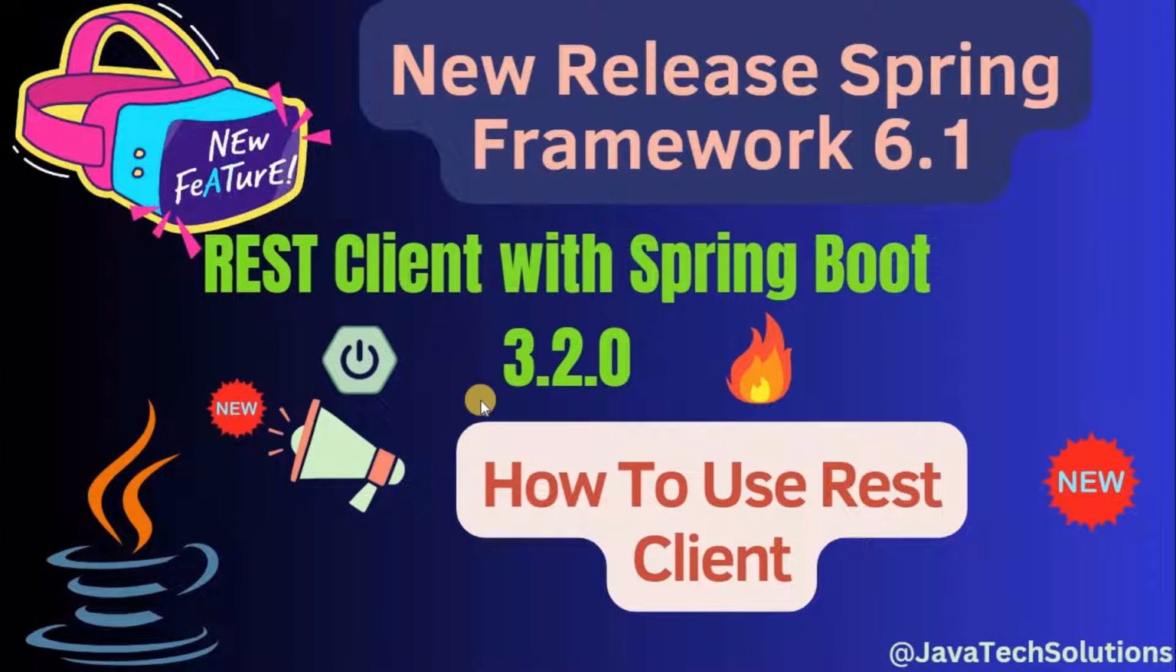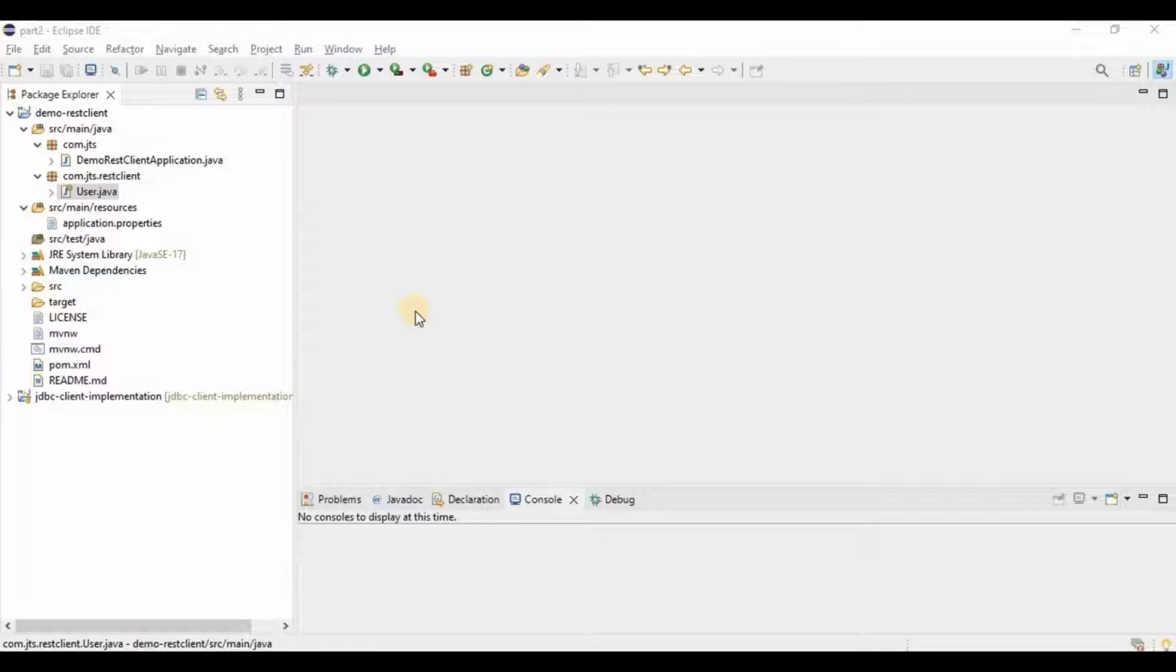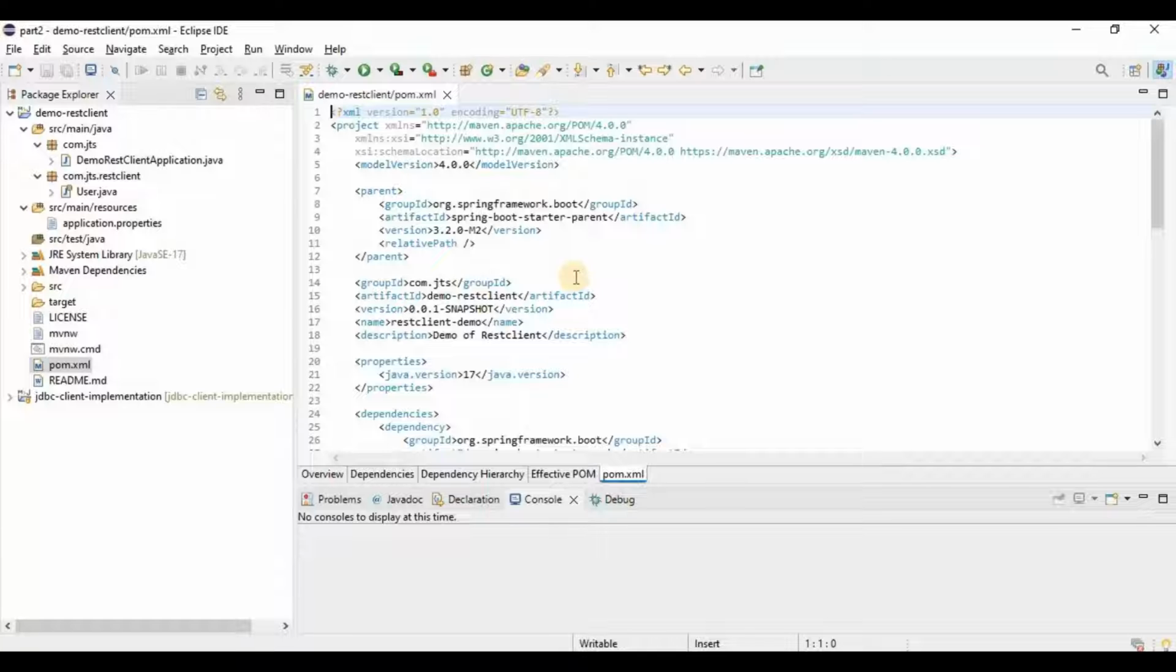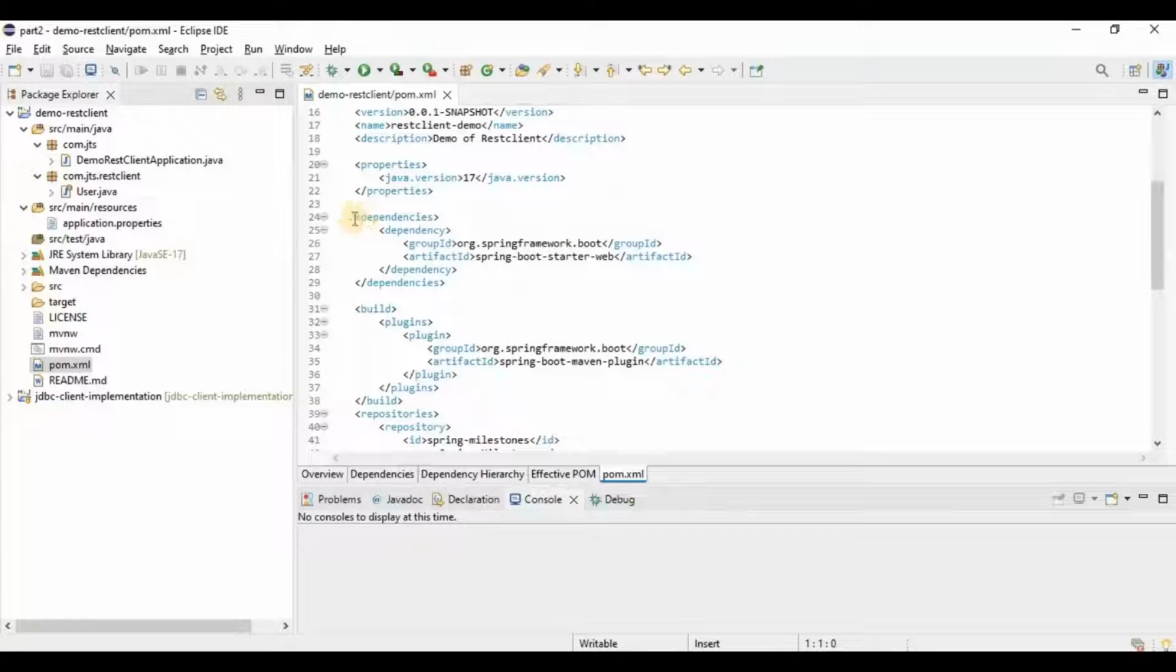For demonstrating this REST client, I have created one project, as you can see, demo-rest-client. For project creation, you can easily create the project from Spring Initializr. From there you just need to select the artifact name and also the dependencies. Let's check the pom file. As you can see, there is only one dependency we need, the starter web. Nothing else is required.